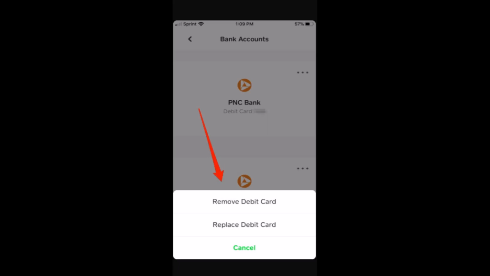However, if you want to replace your debit card, you'll be asked to replace it with another one, which means that you have to enter in the new card information. Only then you'll be able to replace it. So in this way, you can replace the debit card on Cash App.